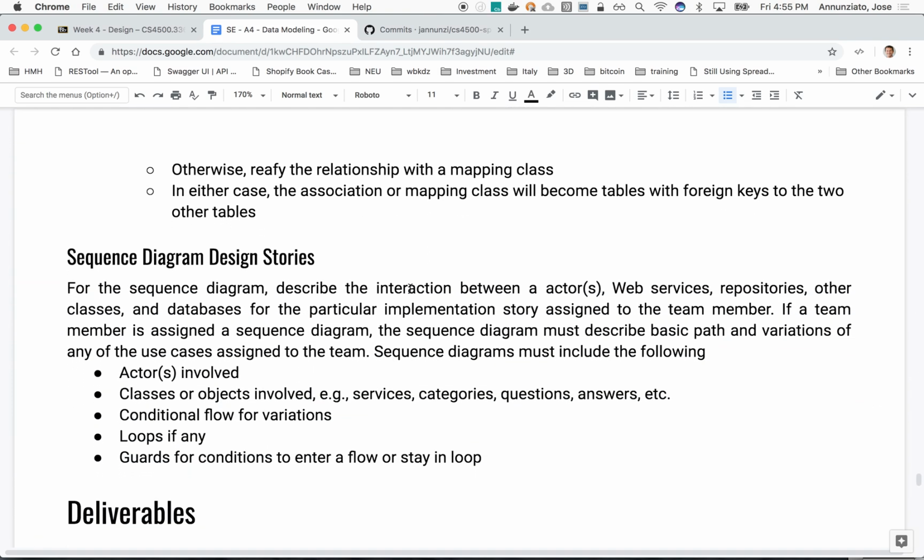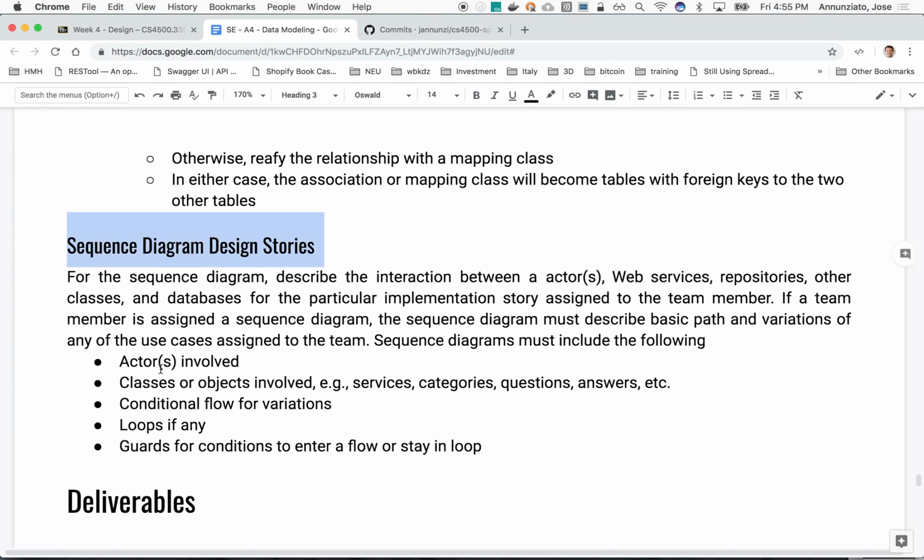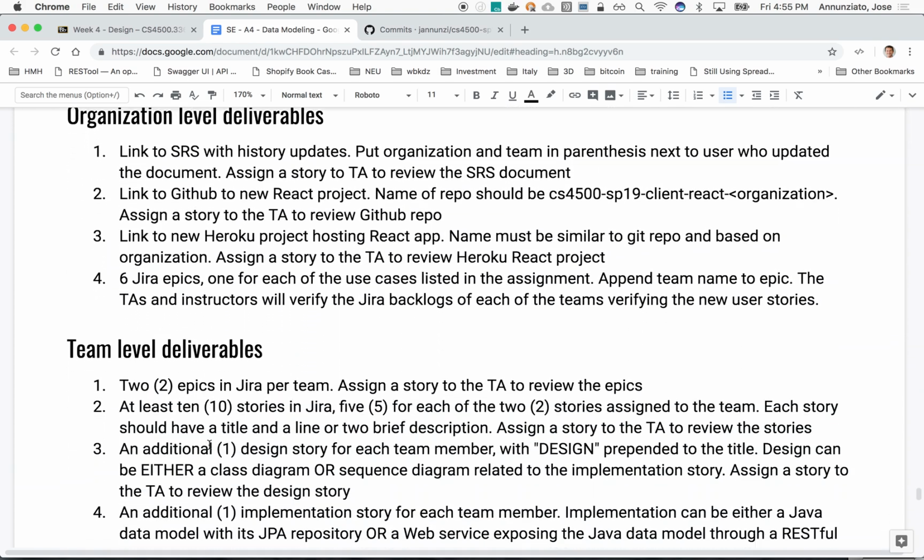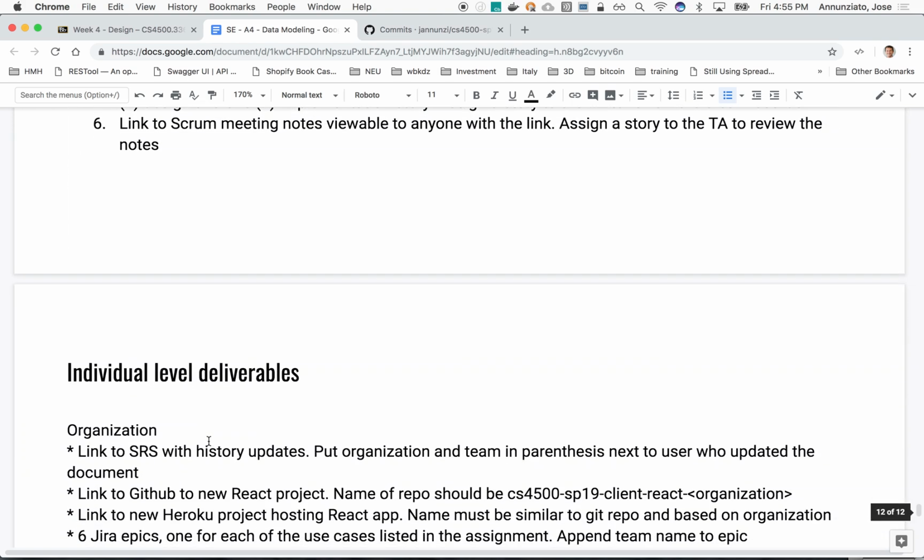If it's a sequence diagram, make sure that you have all the actors involved, all the classes and objects interacting with one another, that you have conditional flows, the alternates, and the guards. If you have a loop, you also name it as a loop, and you have the guards to stay within that loop, and whatnot. And here are the deliverables for the organizations and the team. I'm still doing the deliverables for the individual.